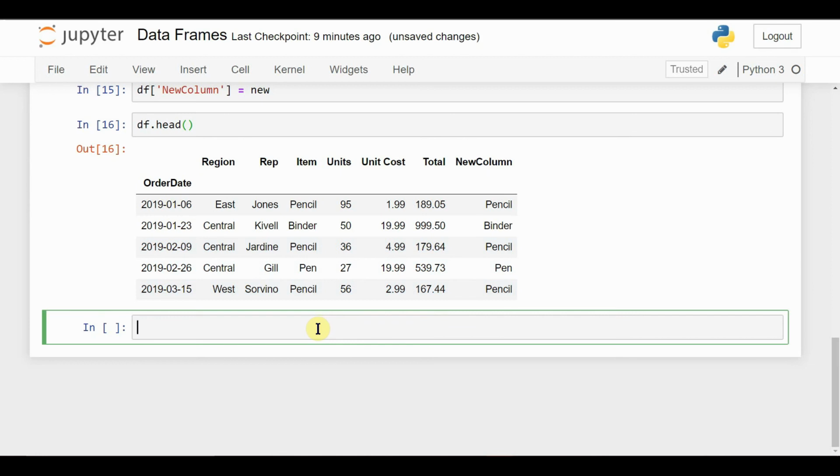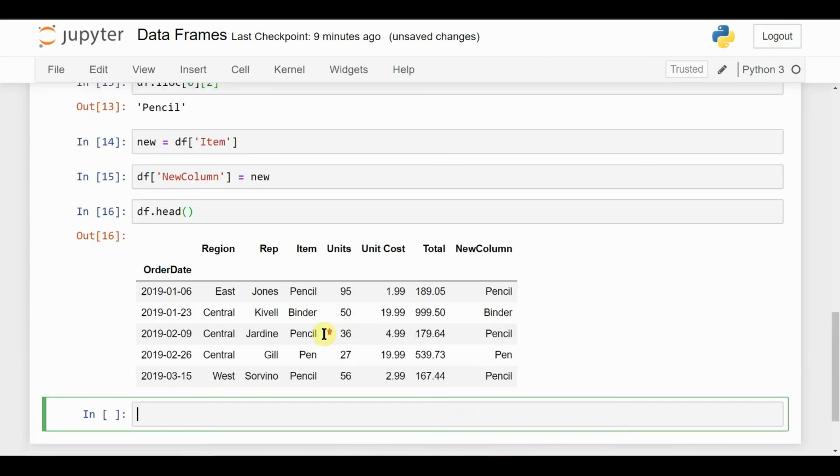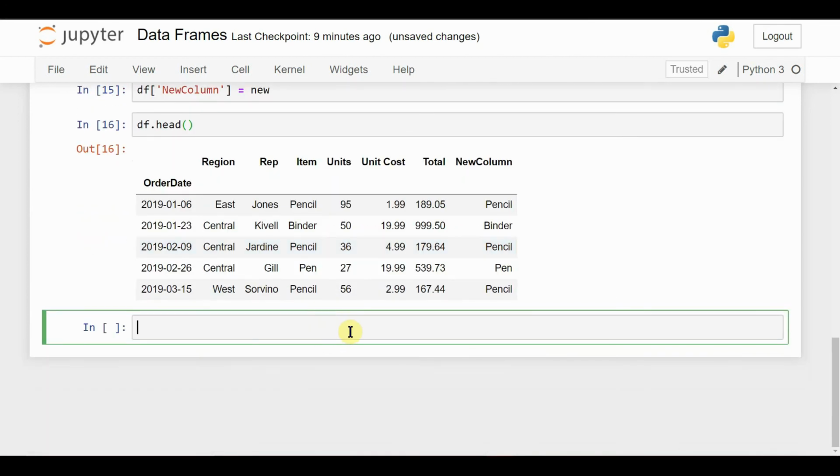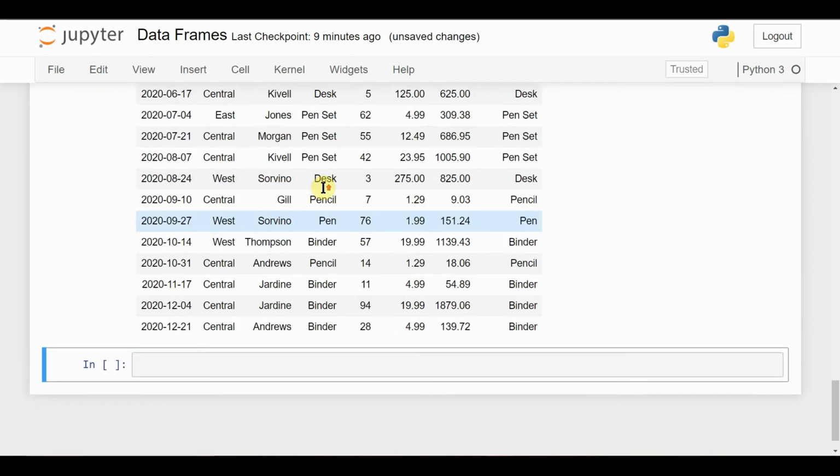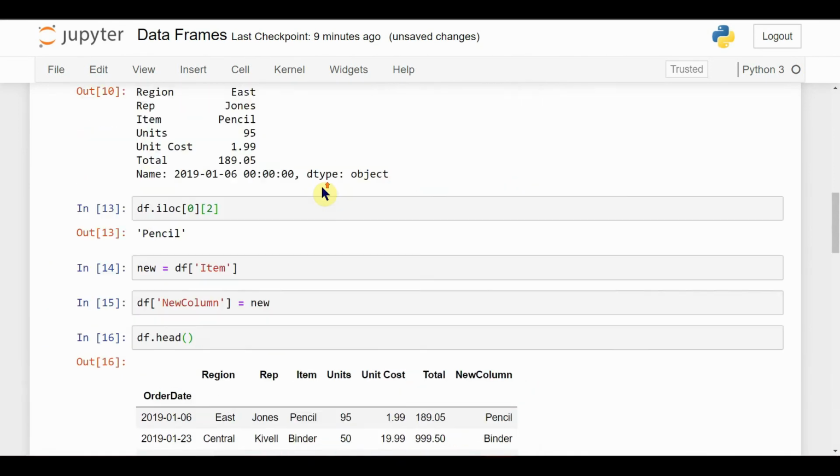In future lessons, I will teach you how to do more complex calculations with columns to create new ones. Now let's see how we can remove a row from a data frame. For this, we'll say df.drop and then pass in df.index and the index we want to remove. Let's remove the first entry, which is at index 0.